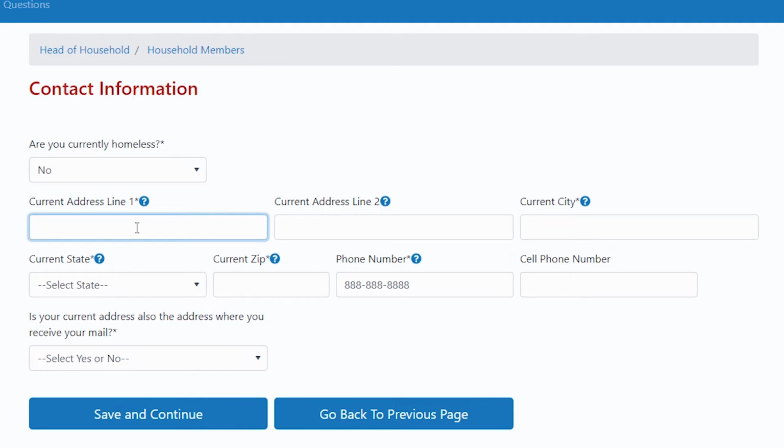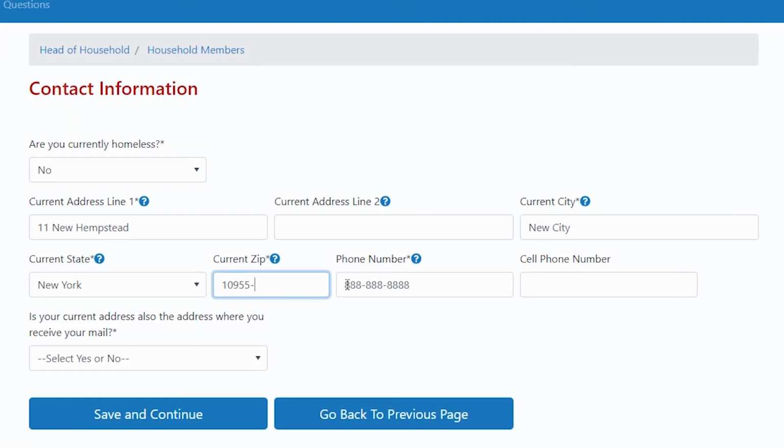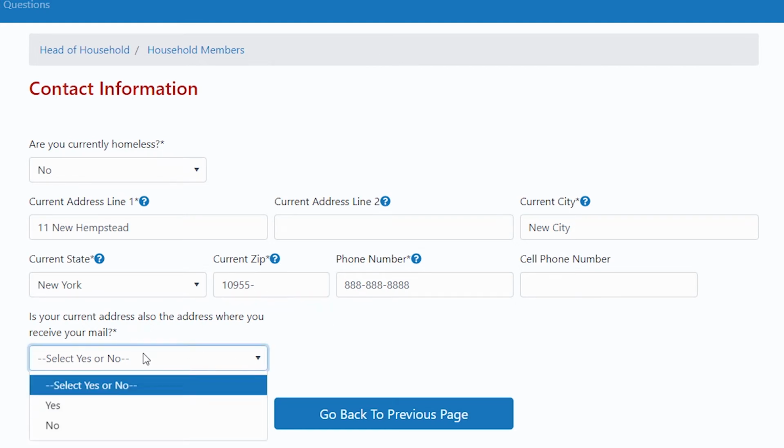On this page, you will provide the current address for the head of household. This will allow the housing authority to contact the family with updates by mail, if needed. If you indicate that you are homeless, no current address will be required, but a mailing address will be required. The phone number will populate using the number entered earlier. If your mailing address is different from your current address, make sure to select No where directed.